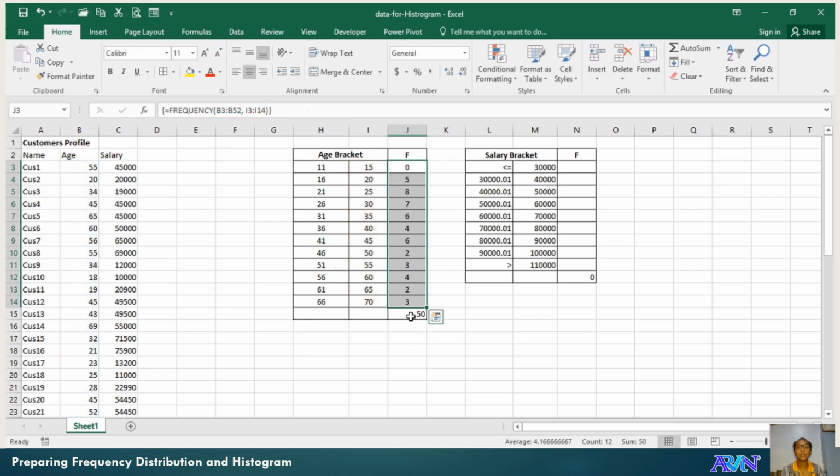So you notice that we have already a frequency distribution 11 to 15. There are no customers between 11 to 15, 16 to 20. There are 5 customers, and so on and so forth.